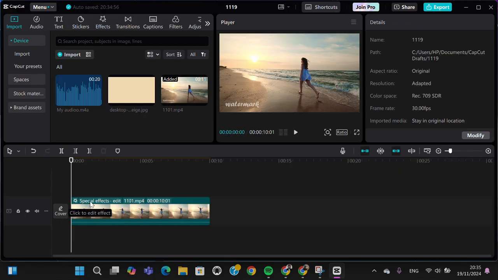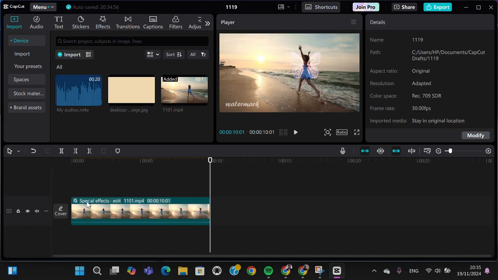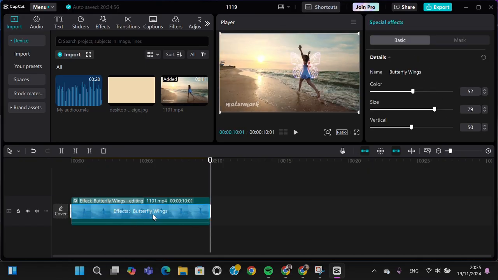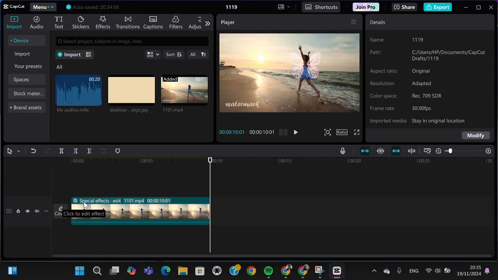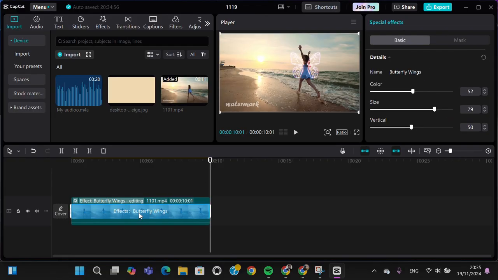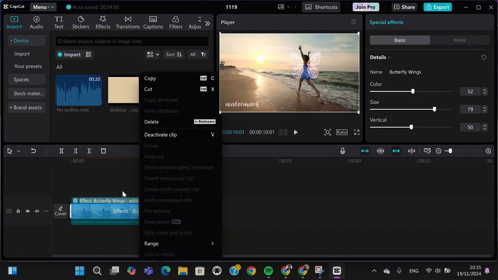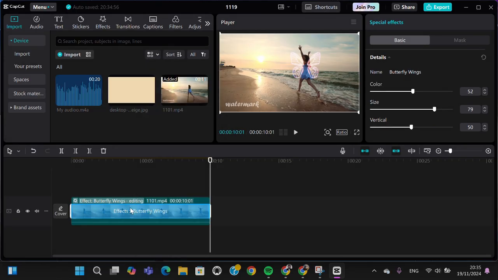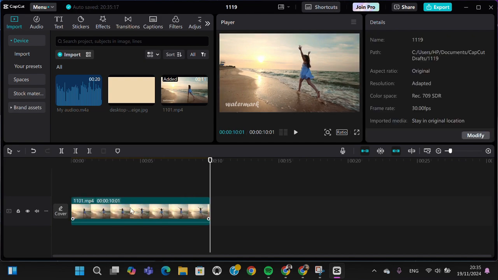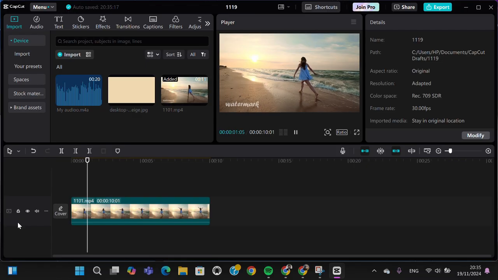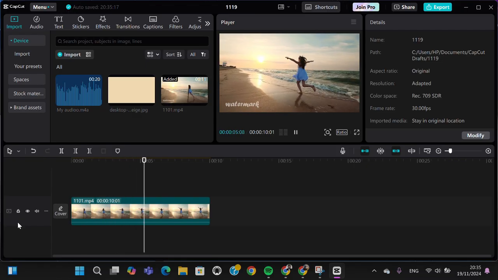from your video. And I'm going to remove this effect as well, the butterfly wings effect. We just need to tap on the effect and then we can right click on it, or we can select the backspace like this. Alright, and now all the effects I have applied to my video have been removed.